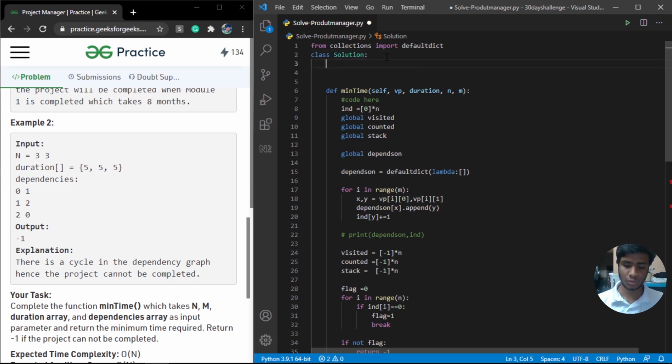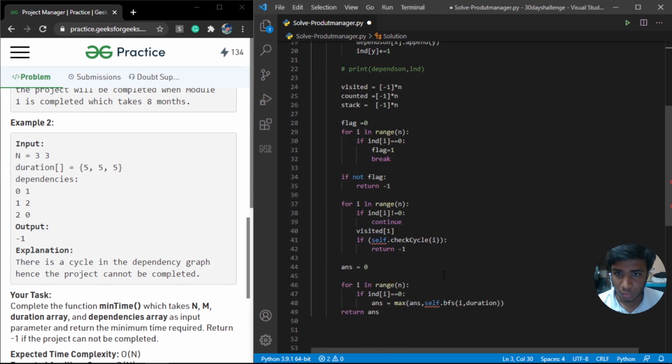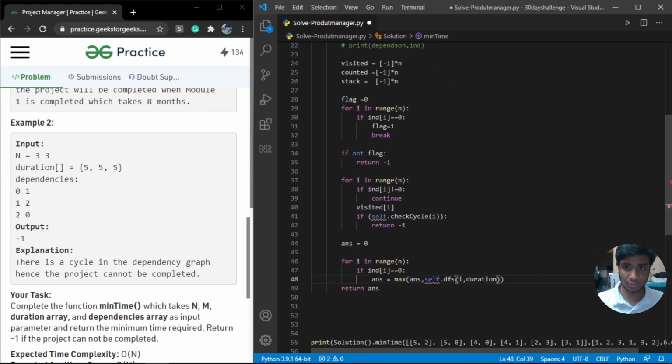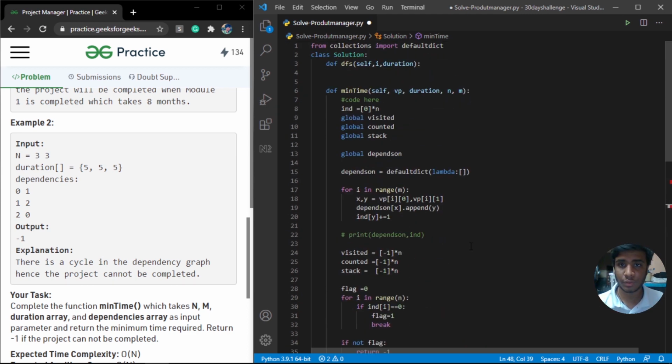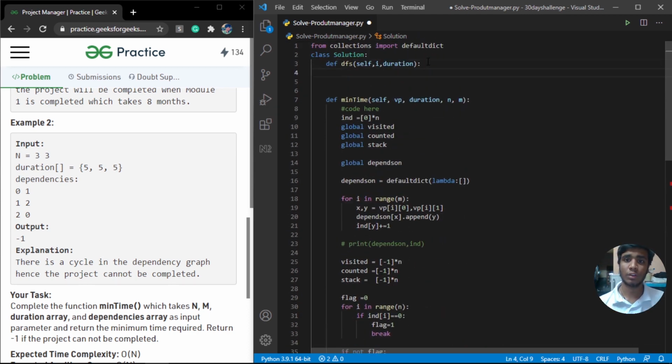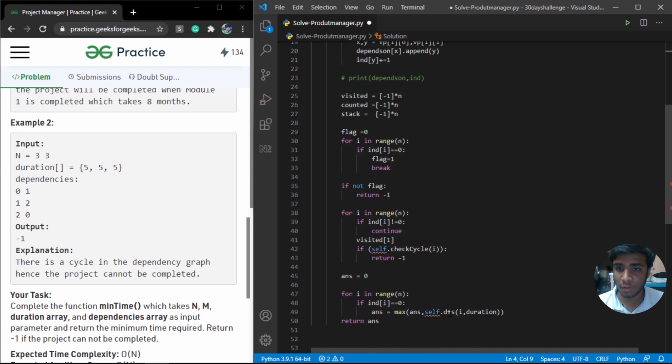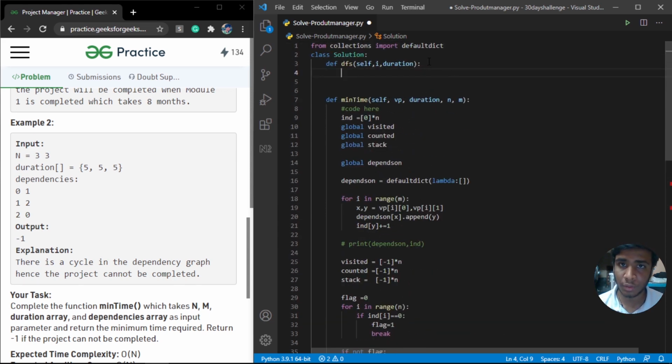Sorry, BFS, and let's call it define, so let's say DFS of self, and it's going to take I and duration. Sorry, it has to be DFS, right? So we're going to search for each of these things. I think I have said BFS on multiple occasions previously, but it is going to be a DFS, and this is our function, and it is taking I and duration, right?